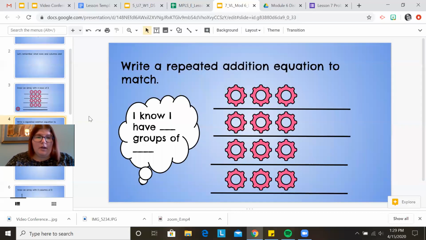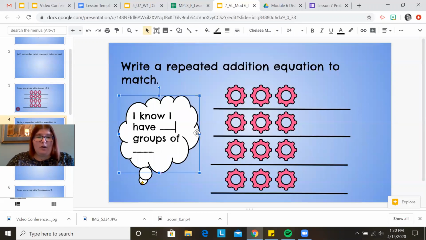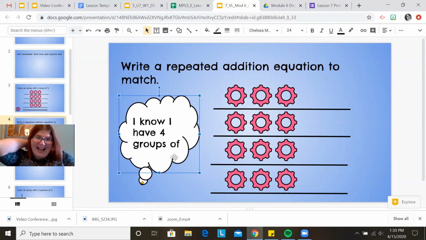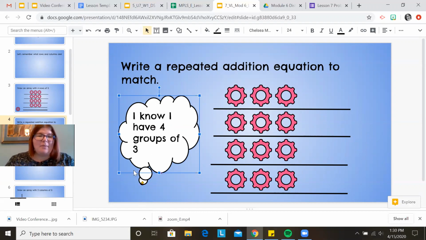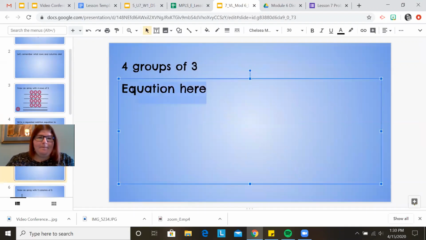So now I'm going to write a repeated addition equation to match. I know I have how many groups? Ooh, I have 4 groups because I have 4 rows. 4 groups of how many are in each row? You said 3. Give yourself a pat on the back. Good job. So which number is going to be repeating, the 4 or the 3? If you said 3, nice work. How many times is my 3 going to repeat? How many groups of 3 did I have?